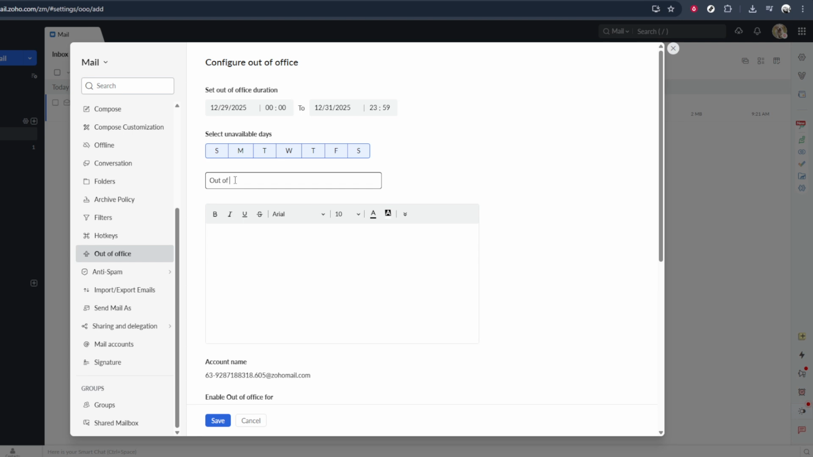After setting the duration and days, it's time to write your message. In the subject field, type a clear and simple subject line, such as out of office or away from email. Then, in the body, write the message people will receive when they email you. You might want to include how long you'll be away, whether you'll have limited access to email, and, if appropriate, an alternative contact person or team.